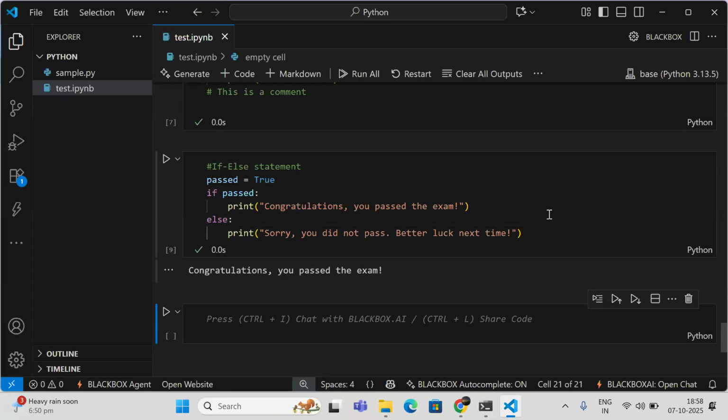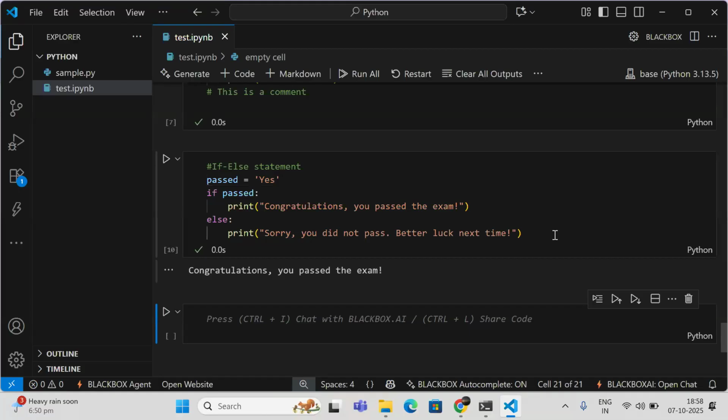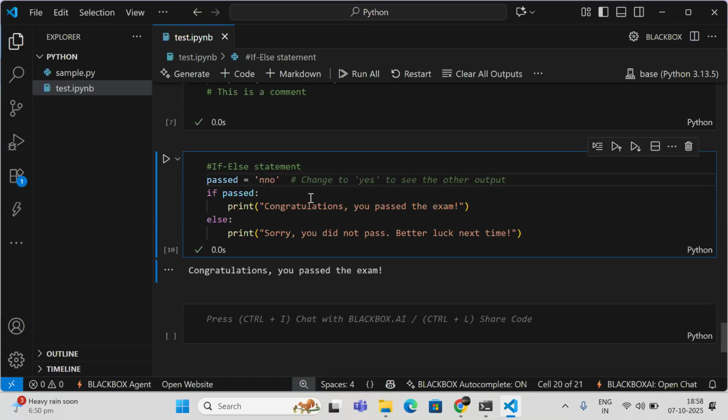Now here the condition is true. So that's why it prints congratulations, you passed the exam. So here I'm going to check like this. If I give it like this, what is the output here? If I give no also, it will definitely print congratulations, you passed the exam.